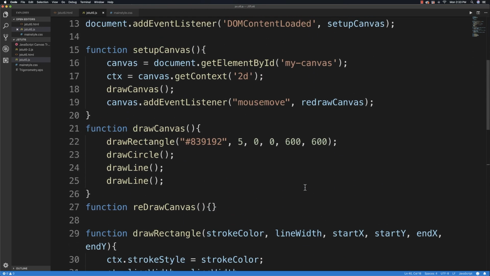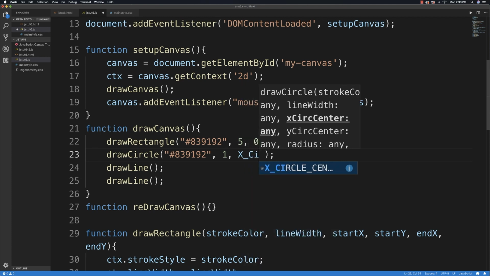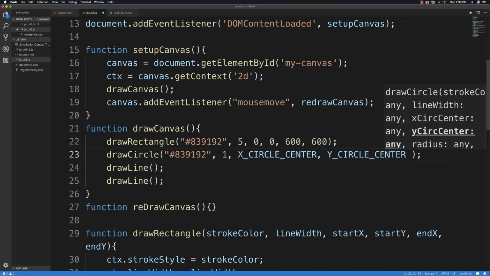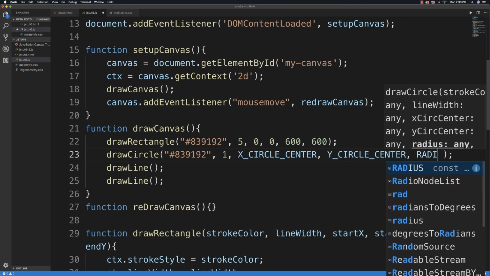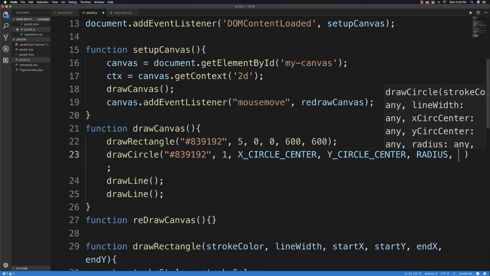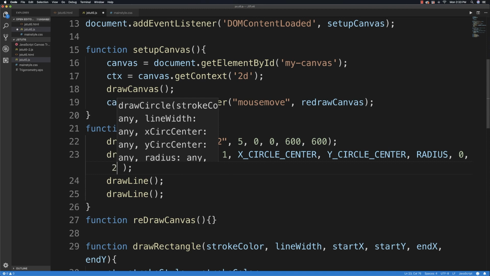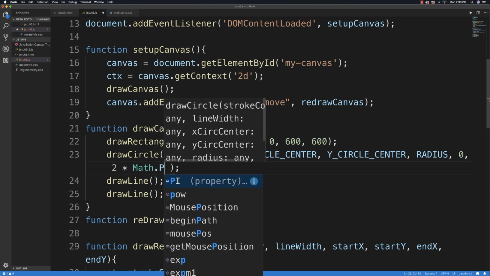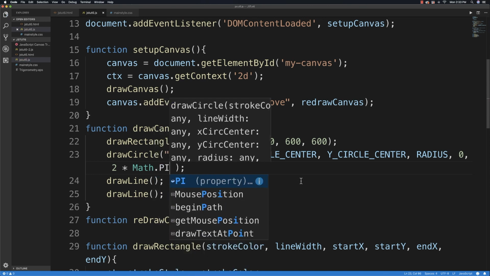And so then I come back up inside of here and I call for the circle to be drawn. I'm going to have it be the same color as our rectangle. Its line width is going to be 1, however. For the center of it, I am going to use the circle X center constant that we have. I'm also then going to use the circle Y center constant that we have. The radius is going to be the radius constant that we defined. I'm then going to say I want to start at 0 degrees and I want to continue on 2 times pi, which is 360 degrees. That's how they work. And there you go. So now I drew a circle.